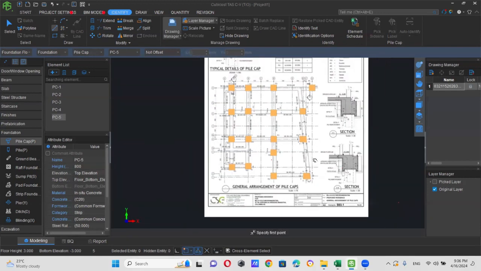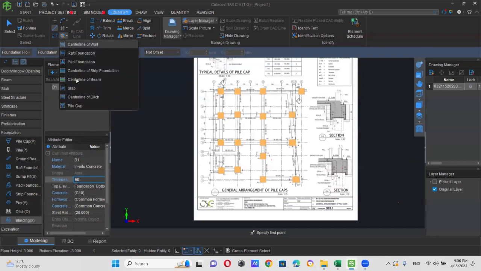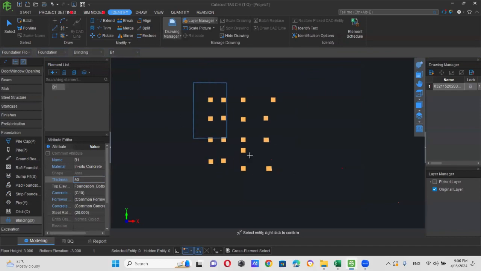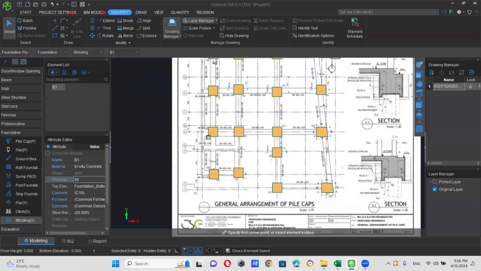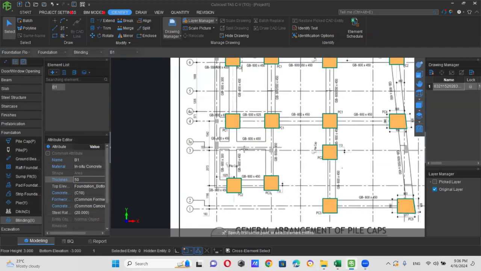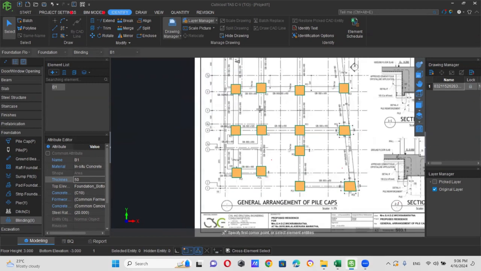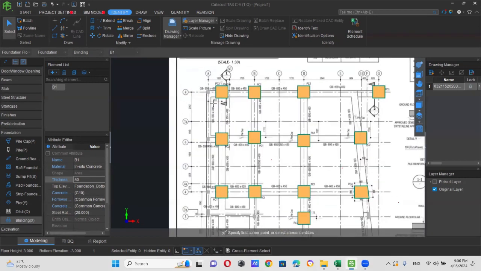After doing this, I can go to blinding, and this is B1. Then thickness, I will go with 50. Then I will go here and click on pile caps and right click, click OK. Now you can see I have generated the blindings. It's very simple.